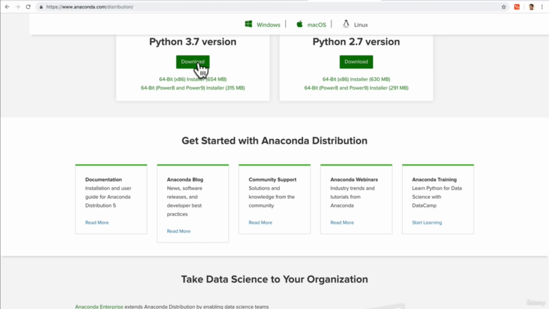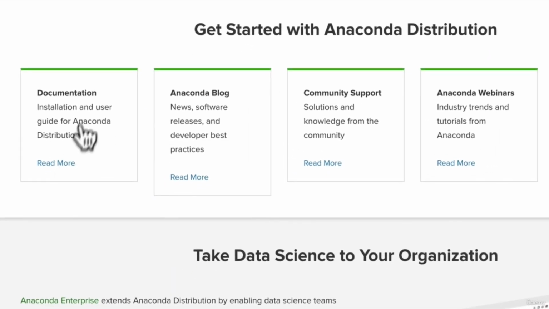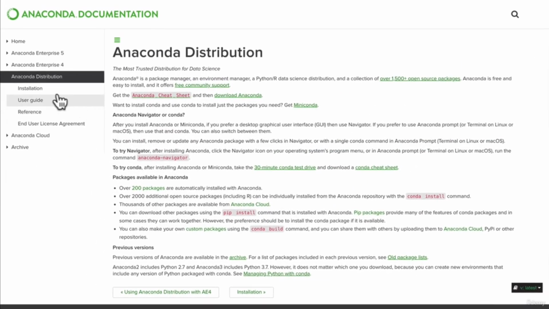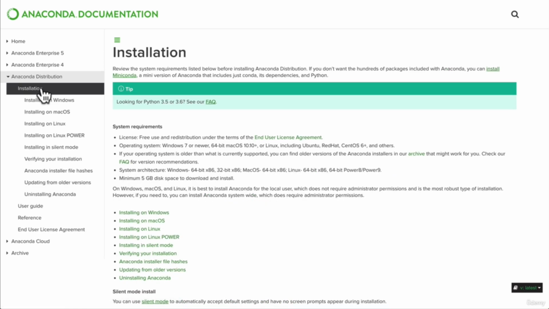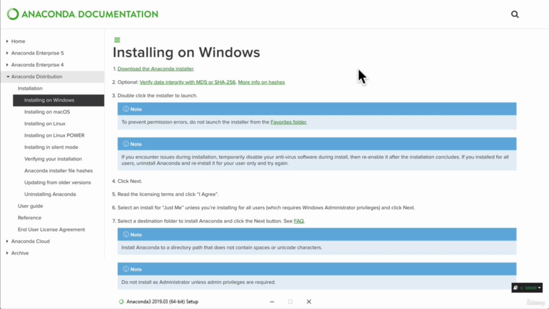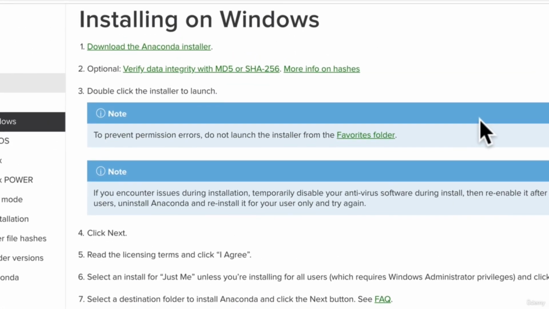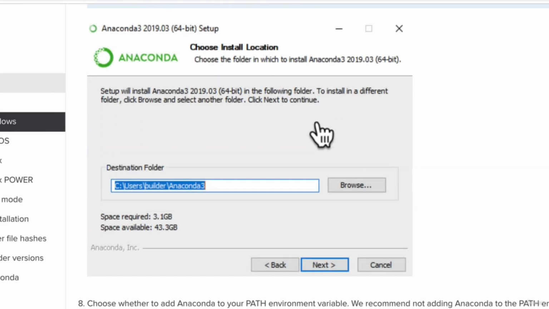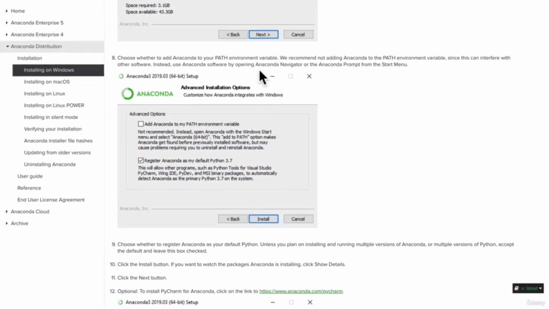Now, you can click on download here, or you can even click on documentation, read more, and go to installation. Here we'll have a step-by-step guide on how to install Anaconda. Now, I want to give you a warning. You don't have to do this optional number 2 step, which is to verify data integrity. This is something that you do for security reasons to make sure that you're downloading the right package. So that is completely optional. You can skip it over and you can walk through the steps to make sure that you install it properly.